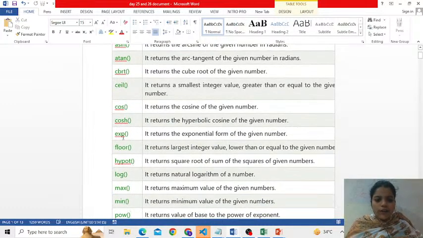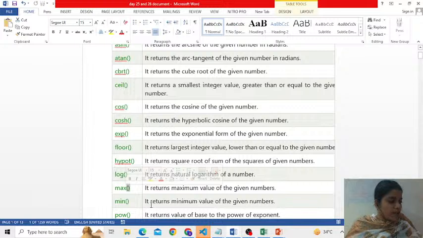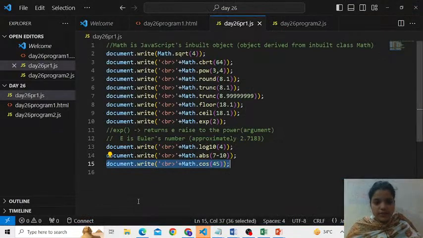Alright, we got what is the meaning of floor, we got what is the meaning of exponent, cos. Minimum, maximum. In fact, it saves a lot of coding by providing you the least of the two numbers or more than two numbers. Let's try this.